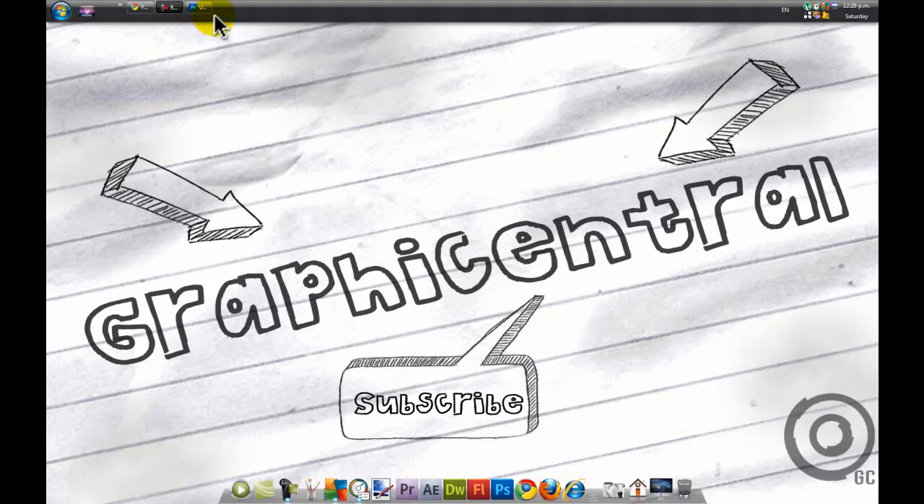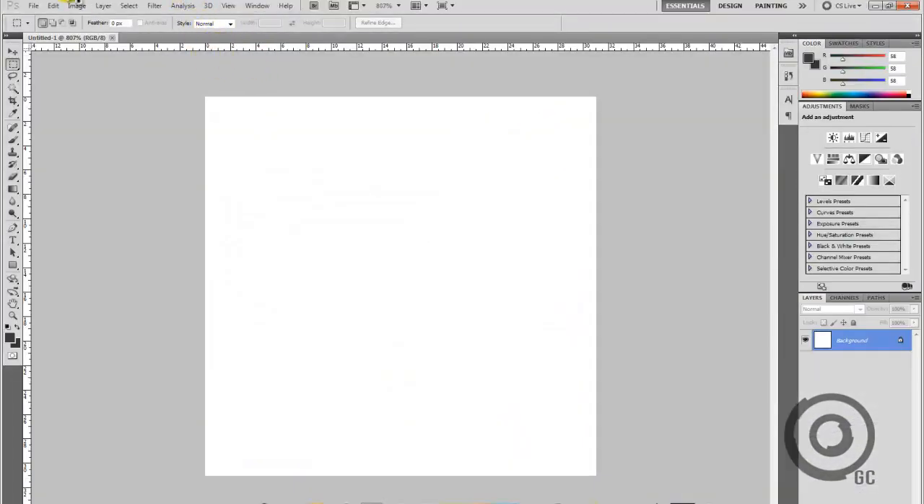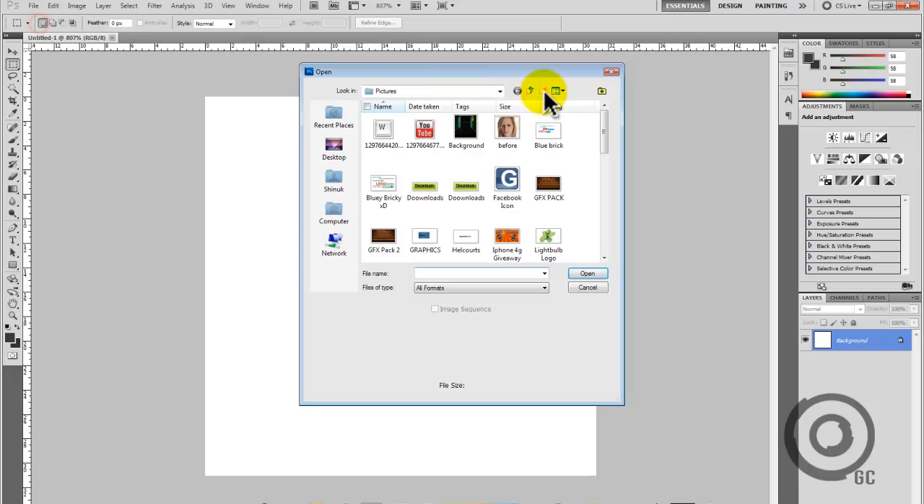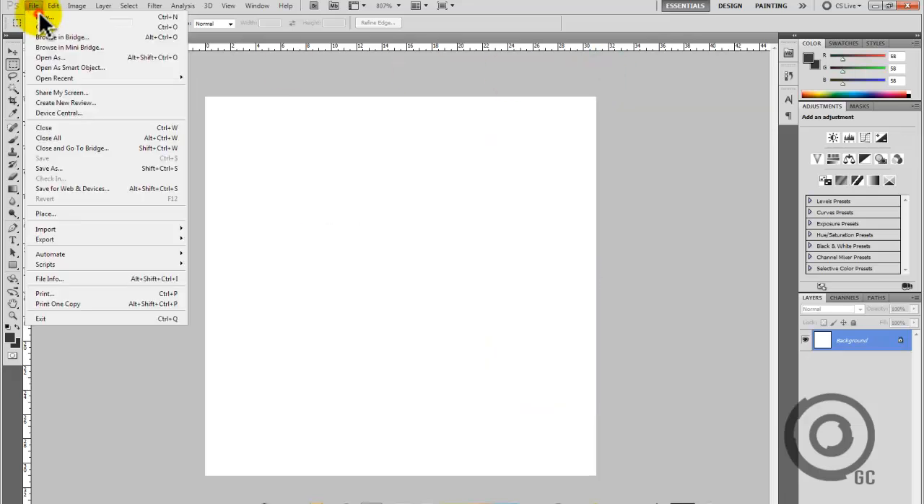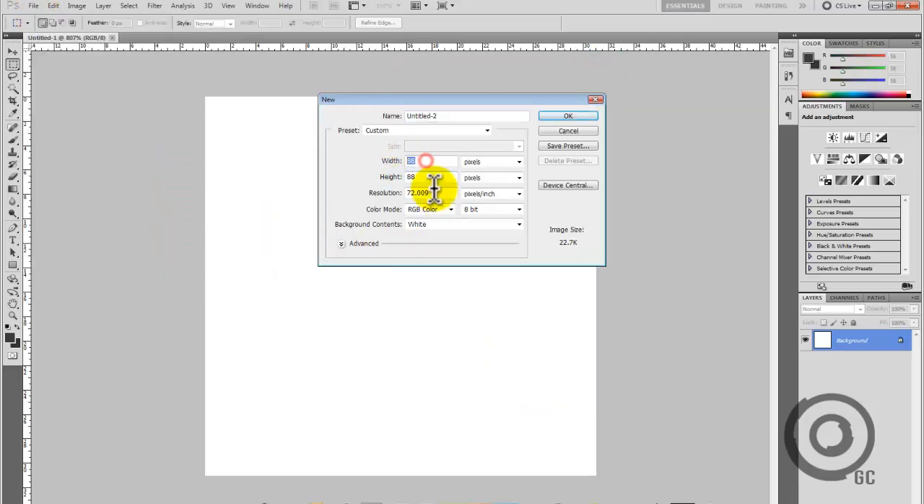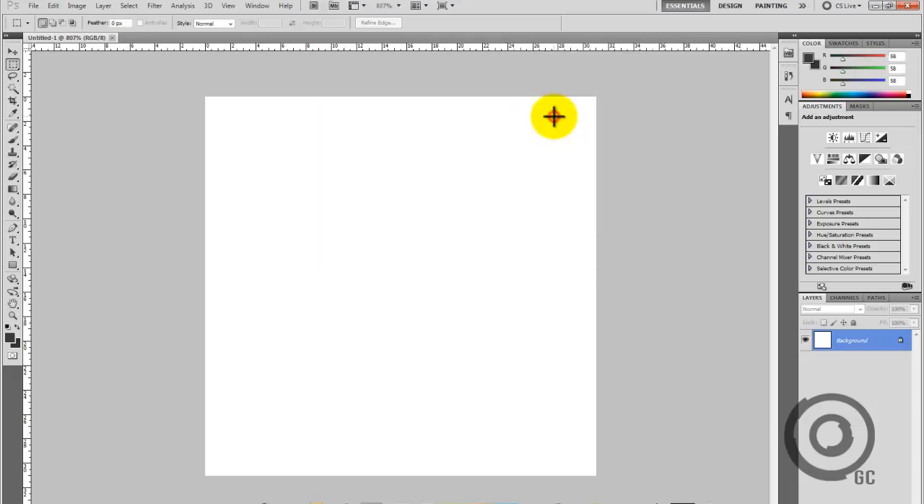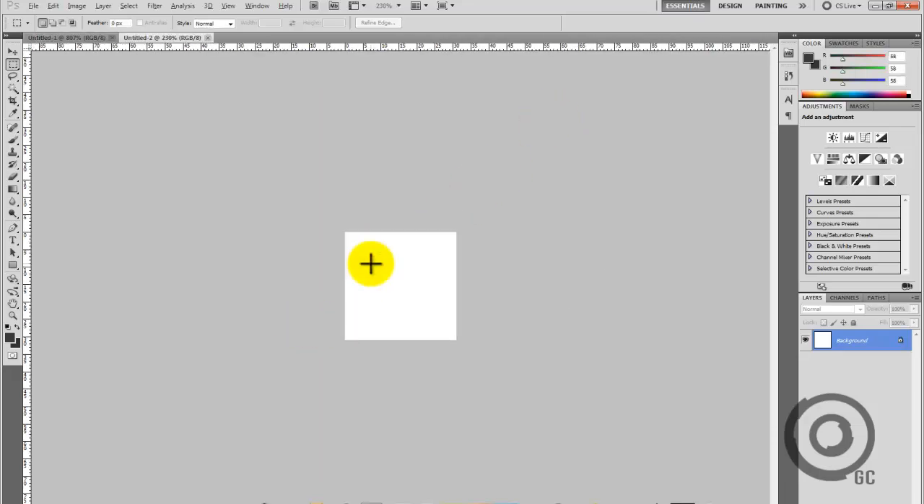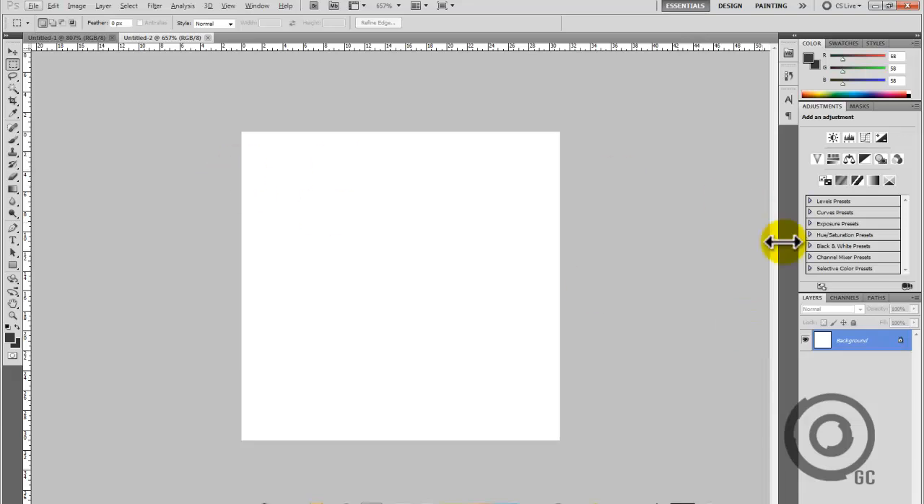Today I'll be making a new video on how to make a YouTube icon, really easy and really fun. So just go open up Photoshop and make sure it is at File, New, and make sure it is at 88 by 88 pixels and press OK. Zoom in. And yeah, let's start.